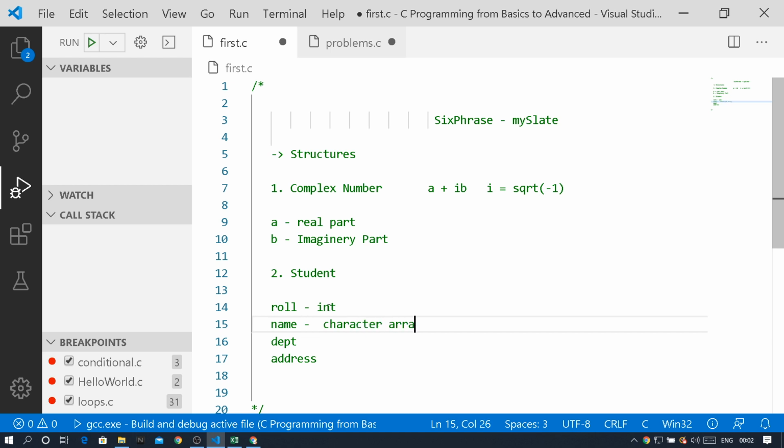character array. Why I'm taking it as a character array is, I have already shown you the integer array. A single character will be able to store only one single character, but a name is not going to be one character. Name is going to be a collection of characters. For example, my name is Sachin, so in double quotes SACHIN, multiple characters, a collection of characters.